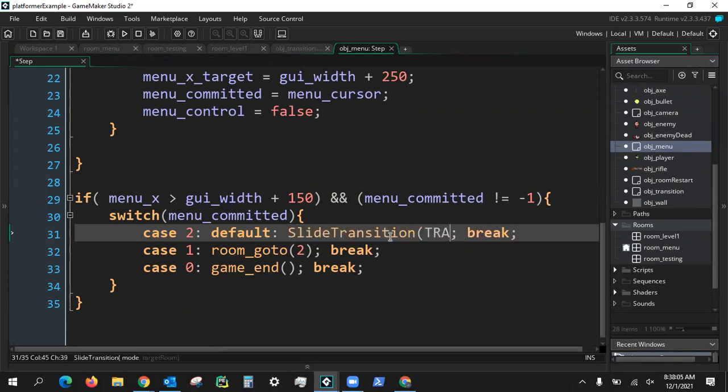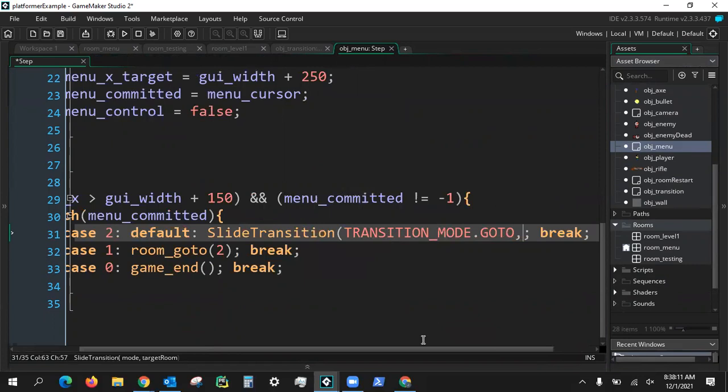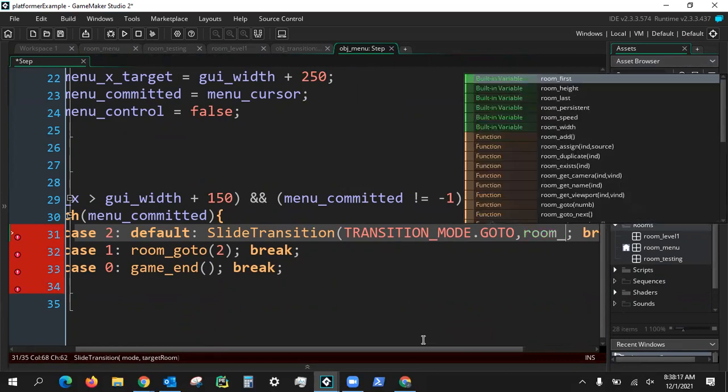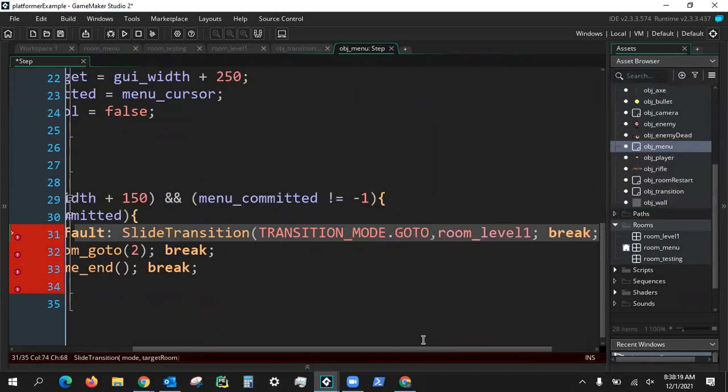Specify we're going to do transition mode dot go to, and then we're going to be going specifically to room level 1. Close parentheses. Now it knows what room we want to go to, and that we're going to do the go to transition.